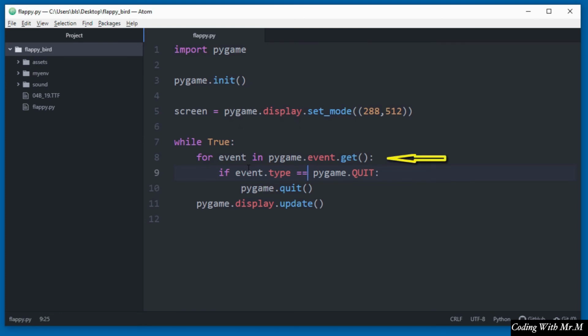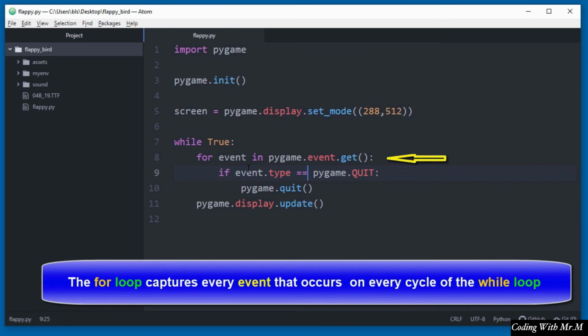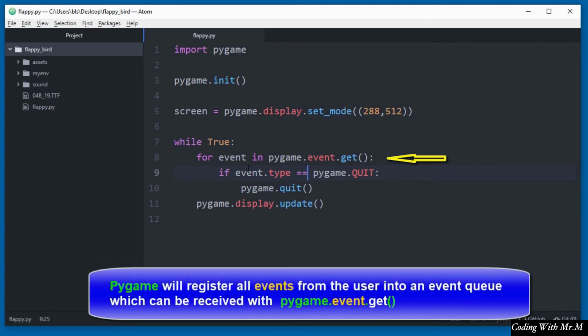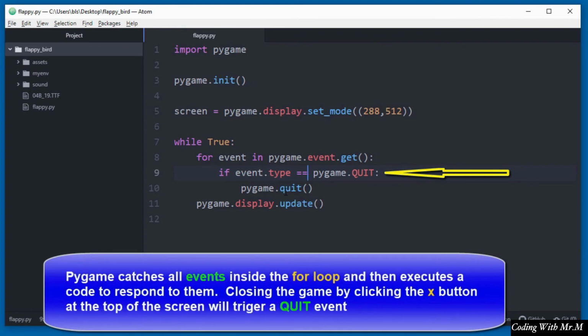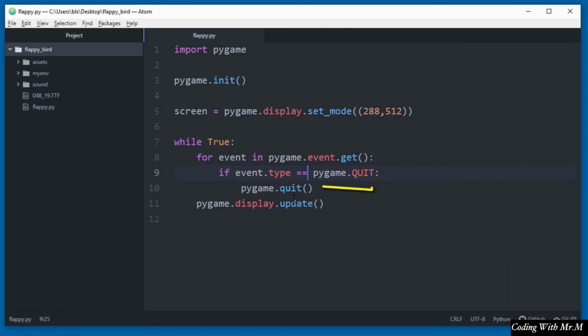So what this for loop is going to do is look for any current event that is happening within the program. For example, if you click a mouse, if you move a button or anything, any current event that is happening, it is going to look for it. It's going to use the get method on that event. On line number 9, we are checking the type of event. If the event equals quit, we're going to call the method called quit on Pygame, and that will exit the game.